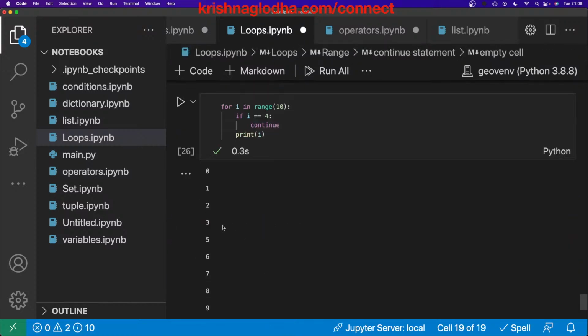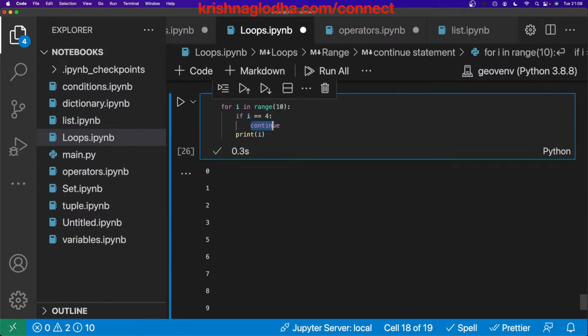So you can see that we got 0 1 2 3, and because at 4 we have written continue, that means don't execute anything but just go to the next iteration. We actually skipped 4 and then we went to 5 6 7 8 9 10. So this is how we can use break and continue to decide whether we want to execute some code or we don't want to execute some code.